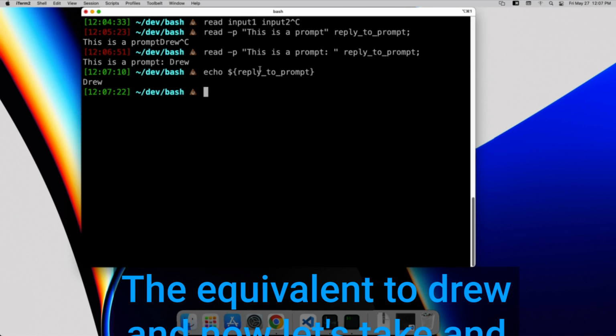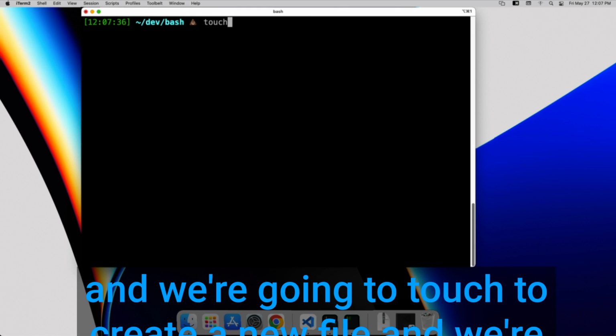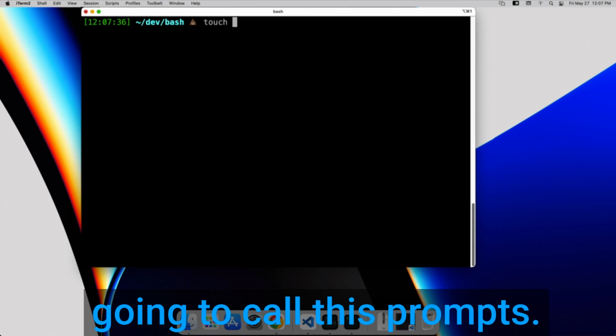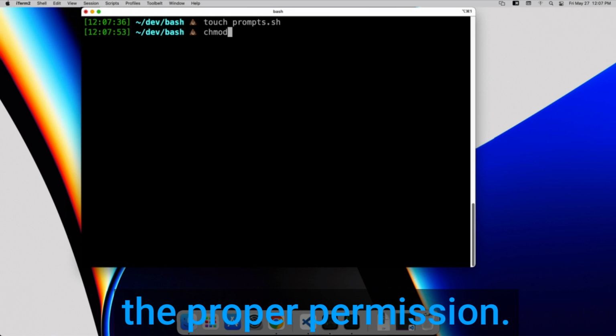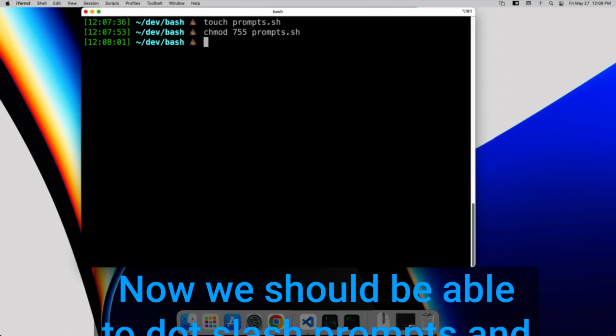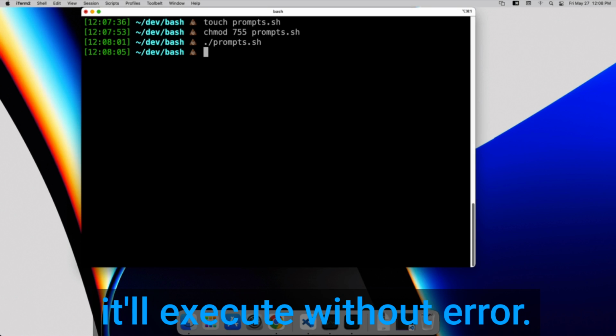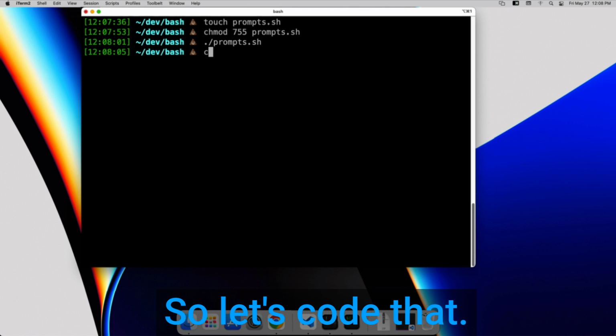And now let's create a new script in our bash directory. If you're not already in dev/bash, get in there. And we're going to use touch to create a new file, and we're going to call this prompts.sh. And now we want to give it the proper permissions: chmod 755 prompts.sh. Now we should be able to run ./prompts.sh and it'll execute without error. I know this because it didn't show red text here. All right, so let's code that.